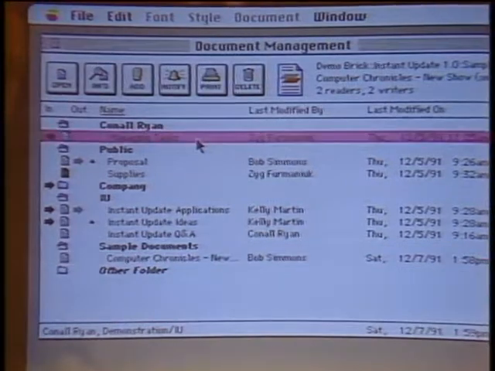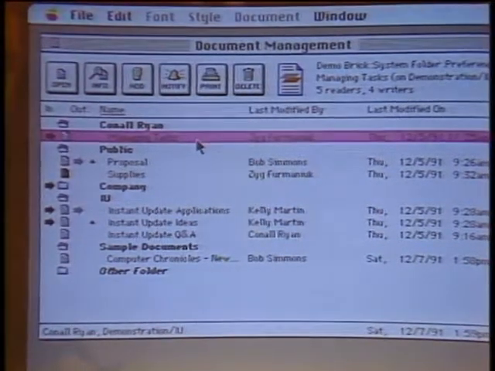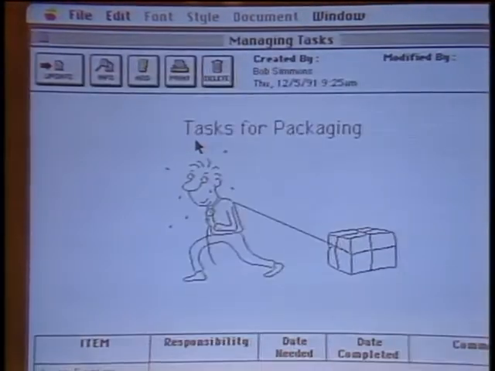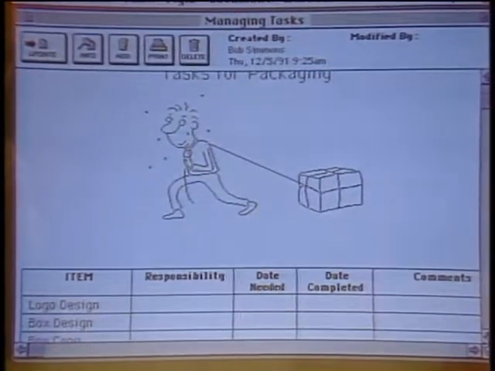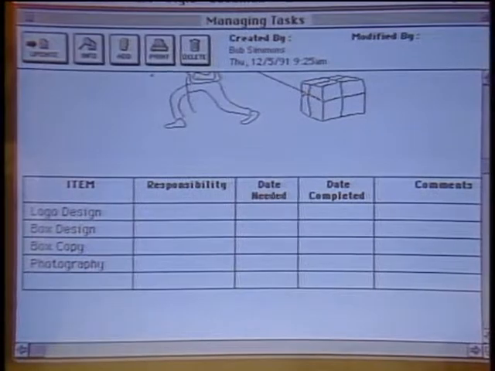Let me come up to this file called Managing Tasks. In this scenario, I'm putting together a packaging project in which a number of things have to be accomplished. Basically all I've done so far is construct the table.